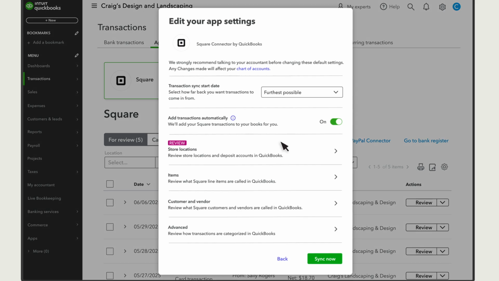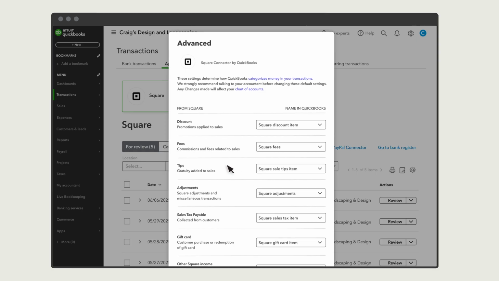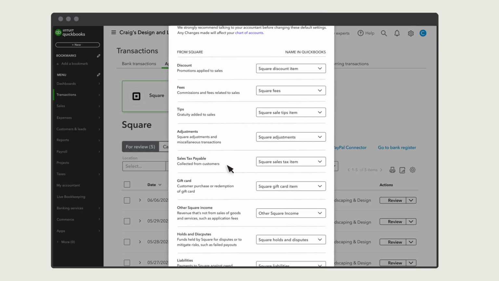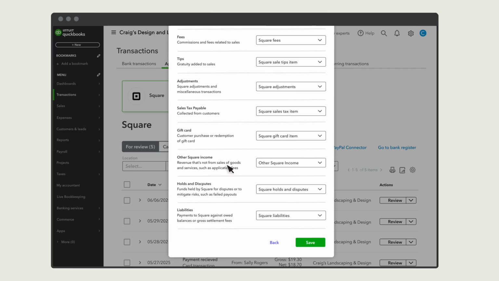Select Square Settings to review a few additional settings that improve your accounting. The Items and Customer and Vendor settings let you select how you see default sales items, customer names, and vendor names in QuickBooks. Select Advanced. These are the default items QuickBooks uses to best account for additional transaction details like tips, refunds, discounts, gift cards, and more.